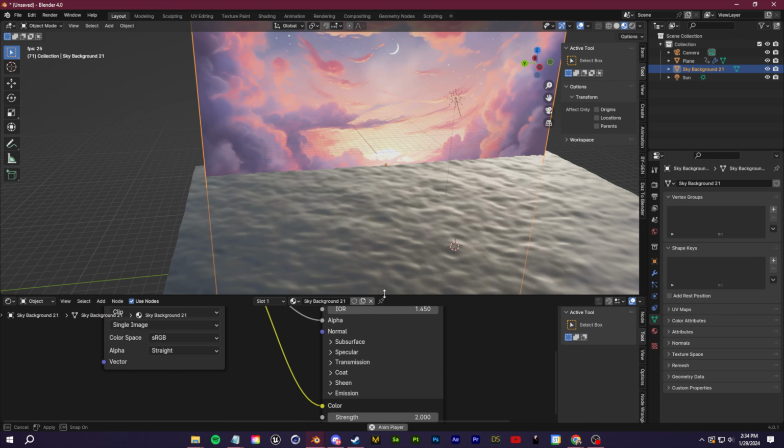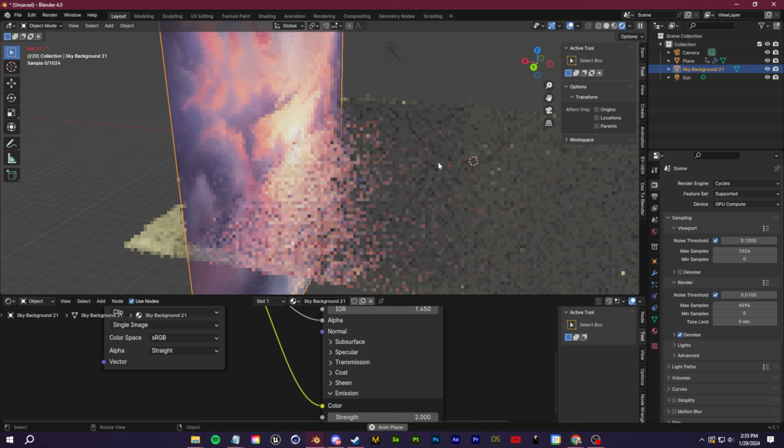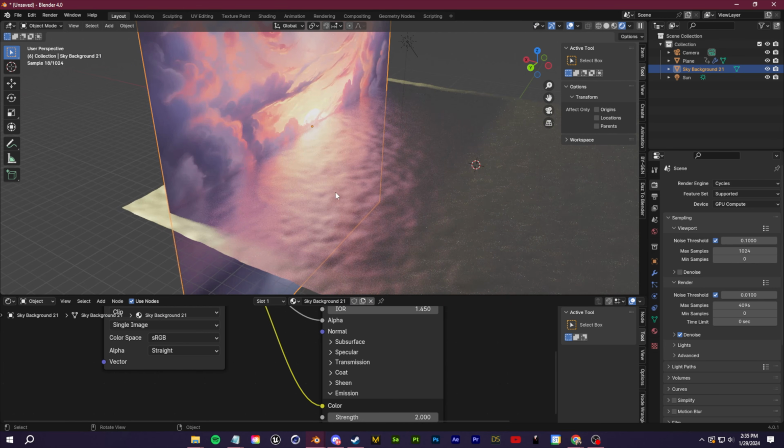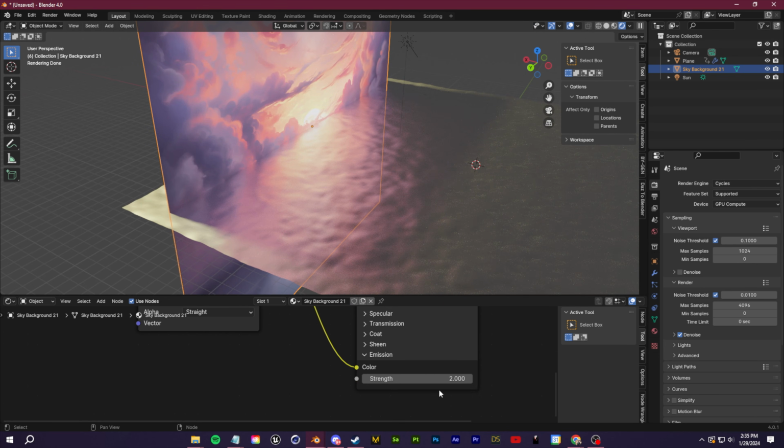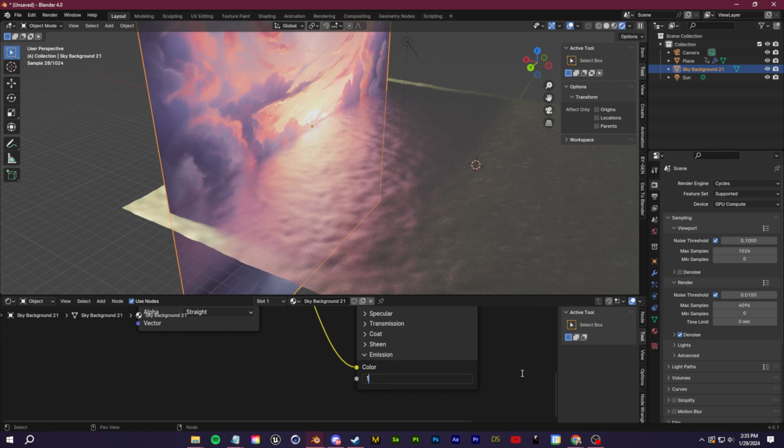Now, if we switch over to Cycles, we'll go from Eevee over to Cycles, and we'll go to rendered view. Now you can see there's actually light being emitted from that plane, as opposed to if there was no emission here. As you can see the difference. You guys can control how much light again with this slider.